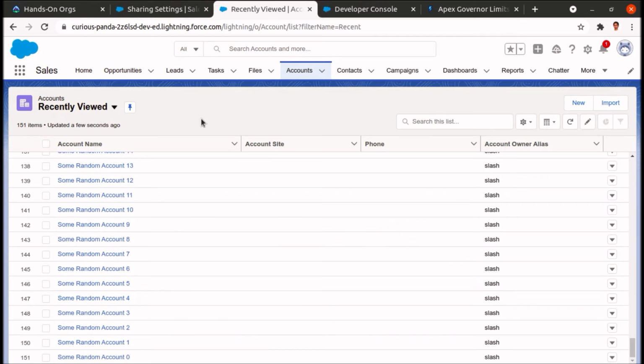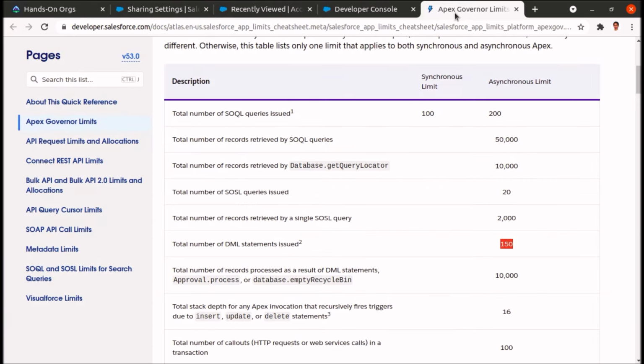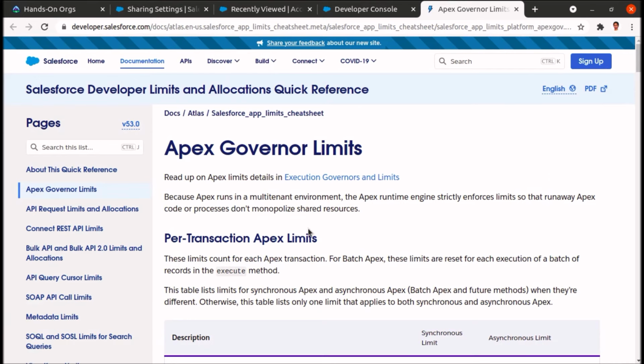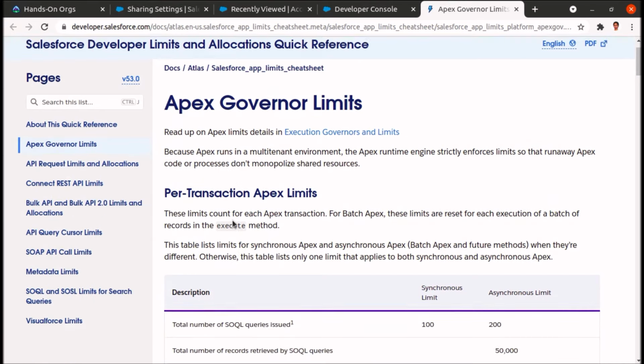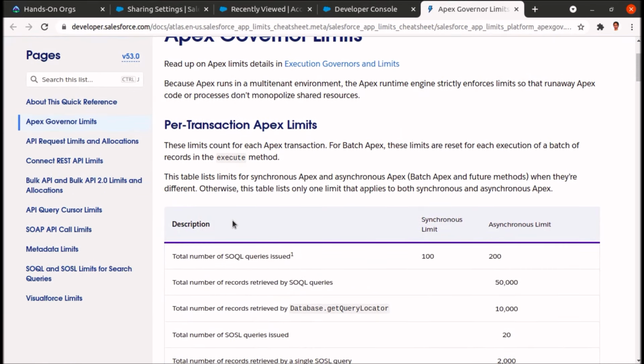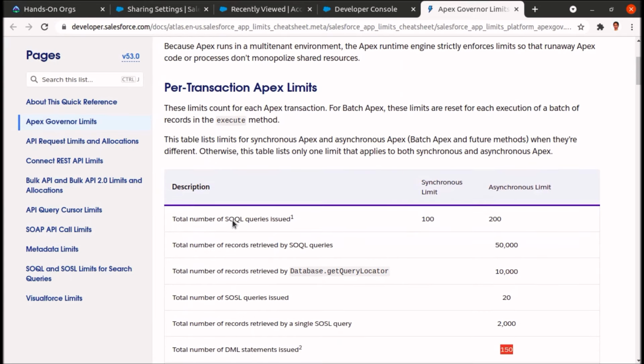So that's it. In this video we have seen what governor limits are, and I have also shown you an example of a governor limit and the best practice to write Apex code. You should not write any DML statement inside a for loop or any loop, and also not write a SOQL query inside a for loop, because by doing that you might exceed the governor limit, and this is not the best practice. You should always write the DML statements and SOQL statements outside the for loop.